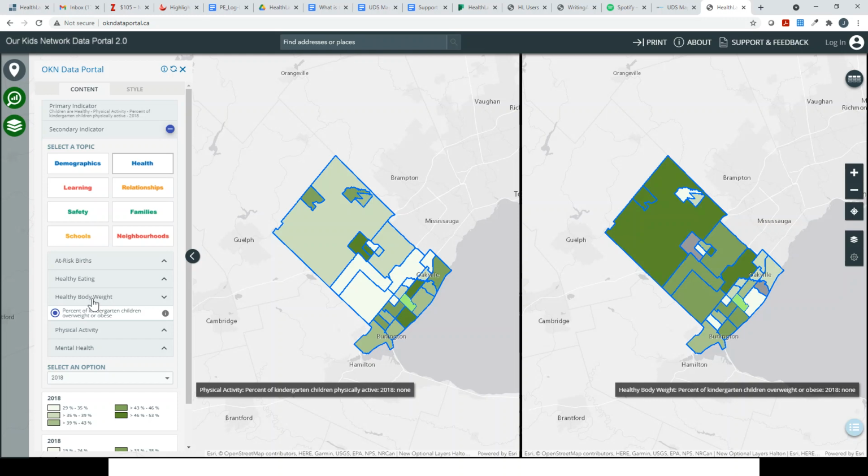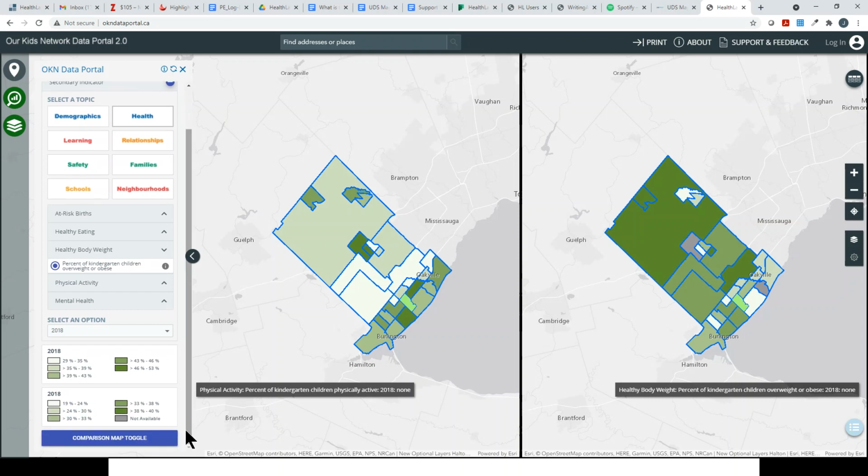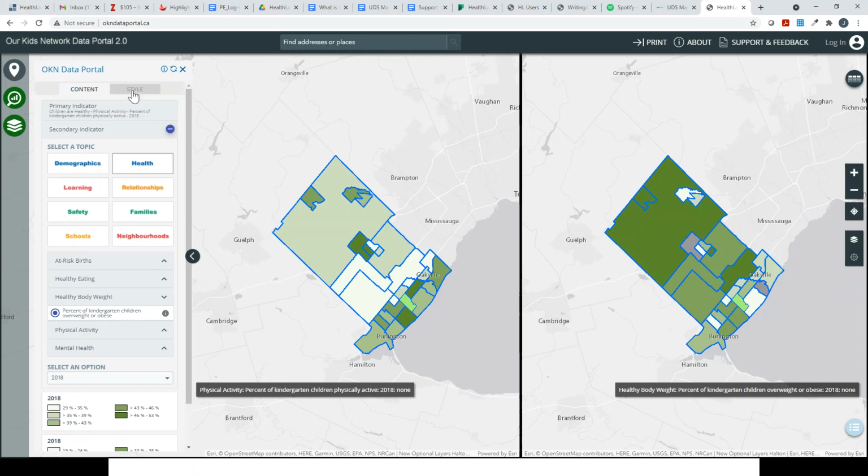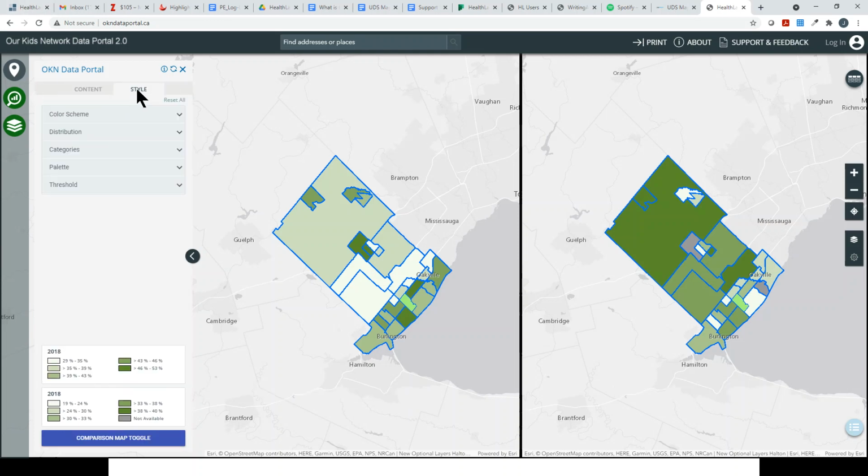A legend will display the distribution breakdown for each map. The top legend corresponds to the map on the left. The bottom legend corresponds to the map on the right. Be sure to pay attention to the distribution selections under Style, Distribution. Quantile is the default option, and you can also select equal interval or natural breaks. To ensure the most accurate representation, make sure both maps have the same distribution.